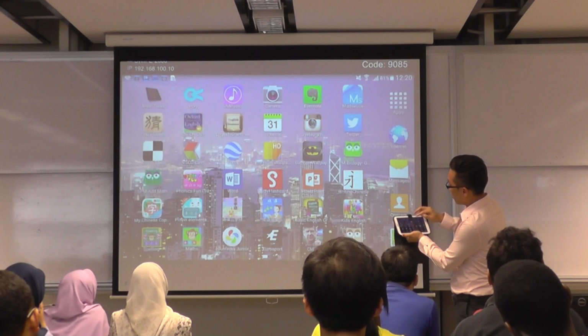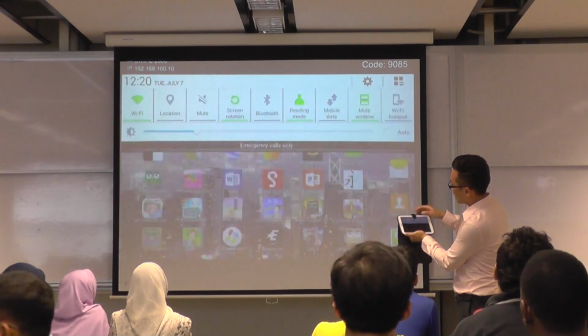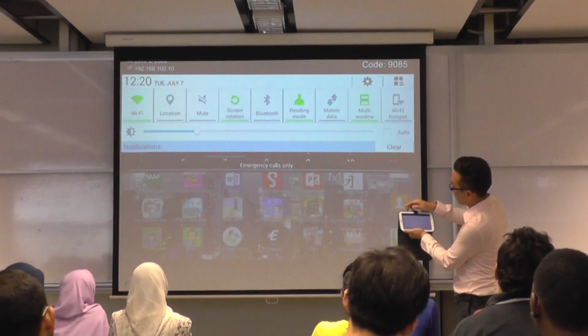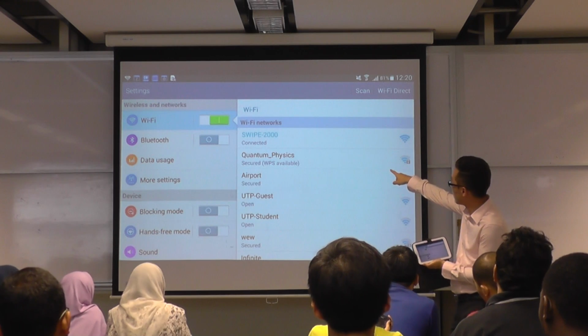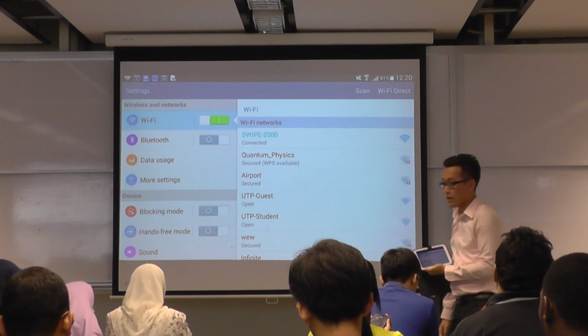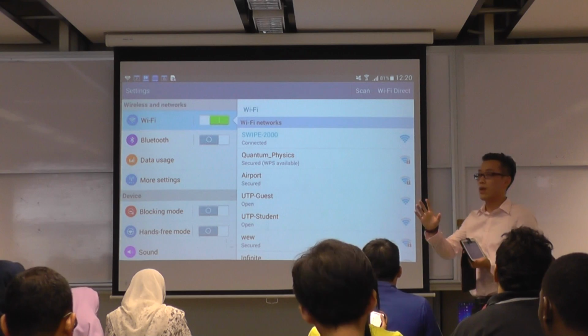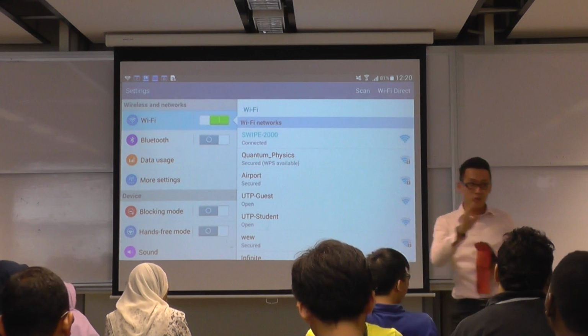Let me show you how to connect. First of all, through your Wi-Fi, instead of connecting to the UTP student network and everything, you connect to this SWAT SSID. Don't connect it now. We will do it later.